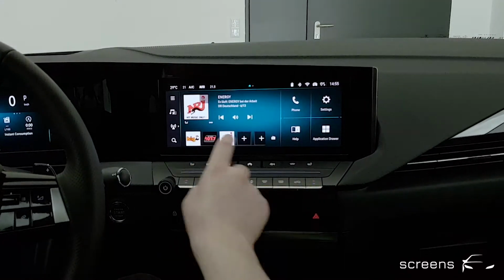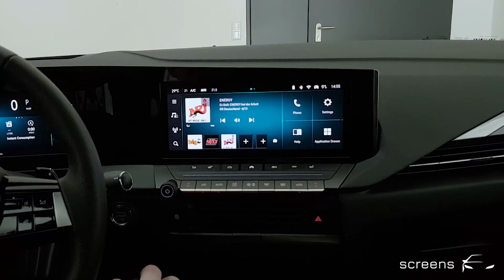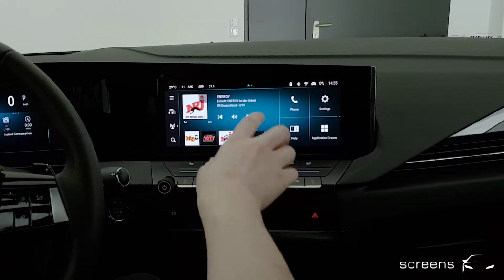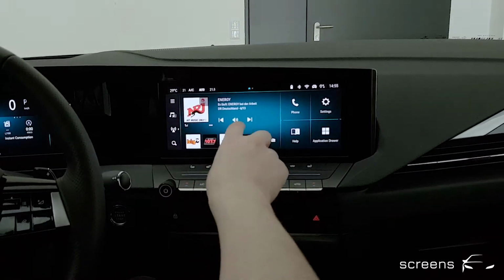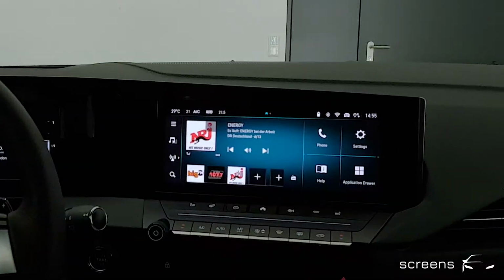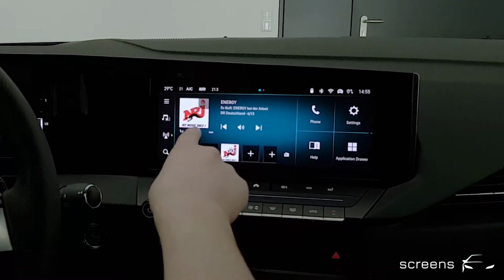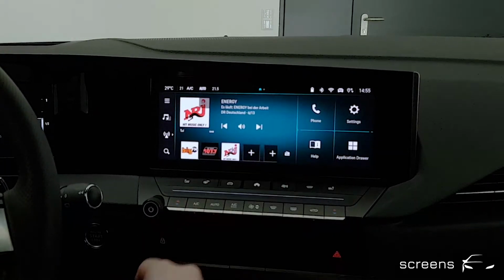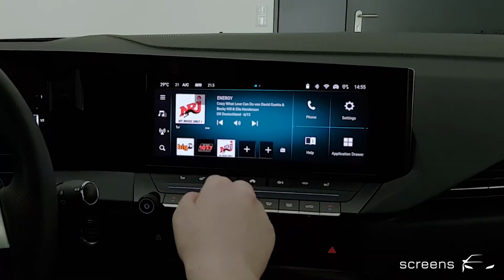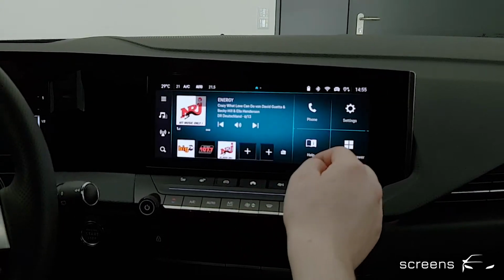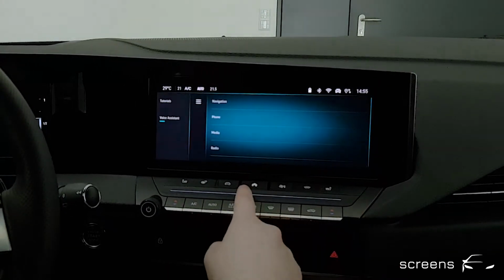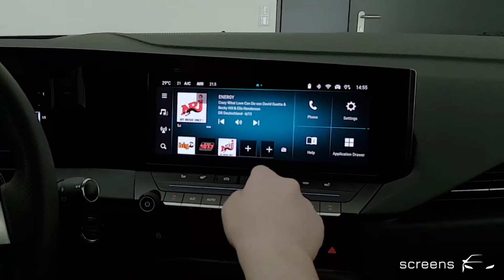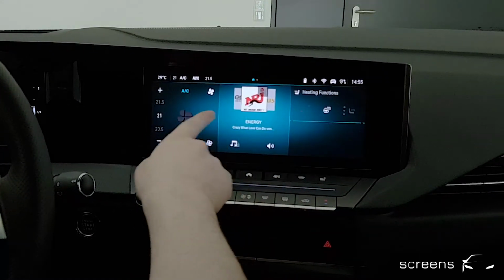What you see now is the main home screen. However, it is customizable and can be adjusted to the driver's needs. We have widgets in the center and shortcuts on the right. We can access a menu by clicking on the widget or by using the shortcuts. Currently, we have two different pages.